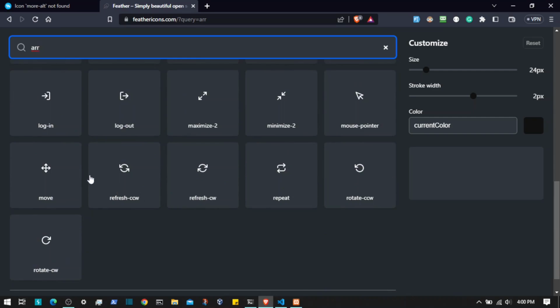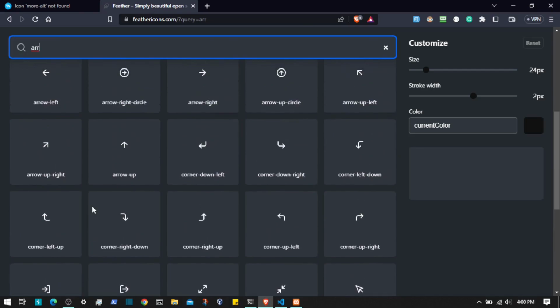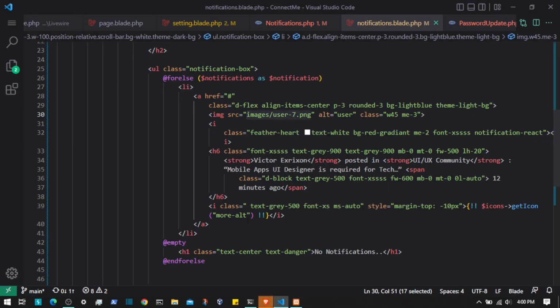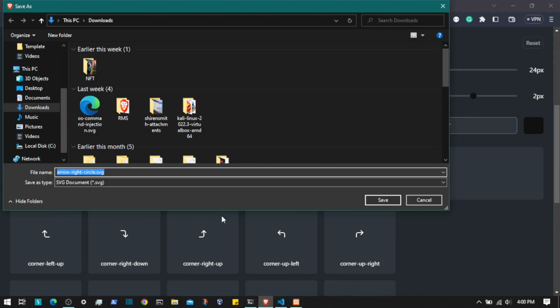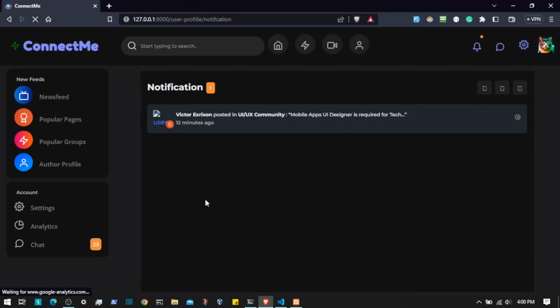And maybe this one, or we can use this one. I'm gonna go with this one. So I'm gonna copy the name, come here and paste that, and then come here and refresh, and let's see, no error. So I'm gonna close this tab. We have one notification and we have the icon.